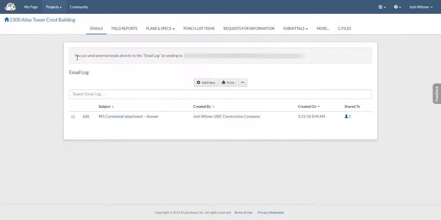If I click on emails, you'll see that I have some instructions here. You can send external emails directly to this email log by sending it to this specific project email address. I can copy that address. Okay. You'll notice that I already have one email in here if I want to send that out or link that to other forms. But for now, I'm going to send a brand new email to the system.